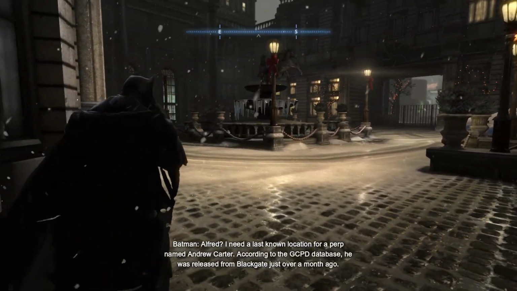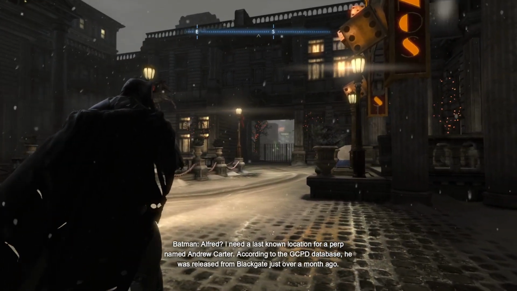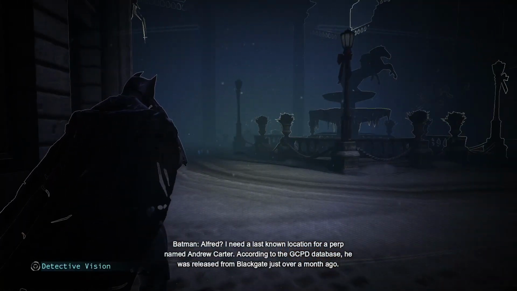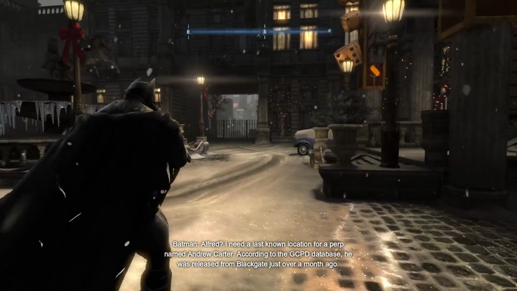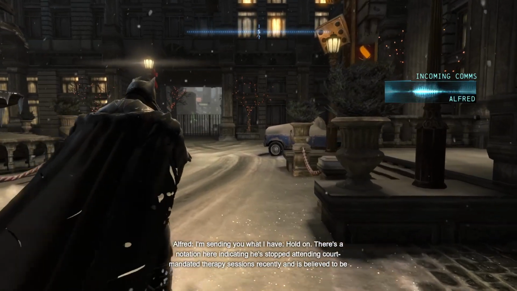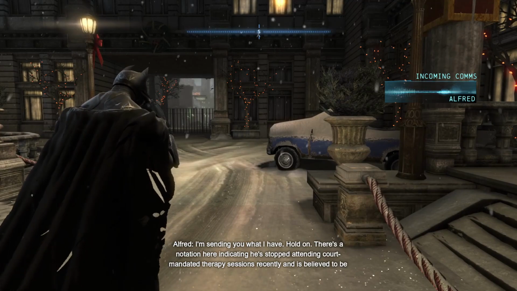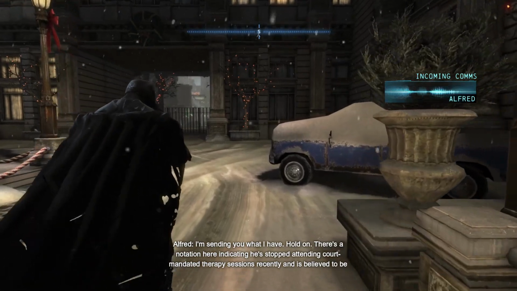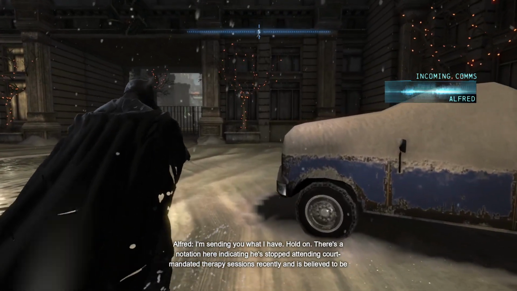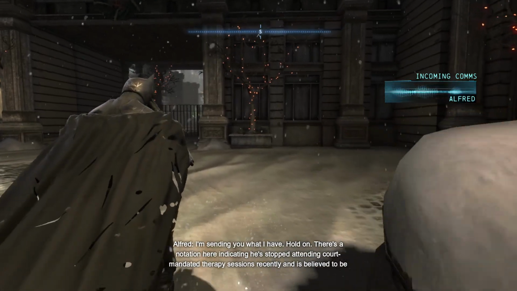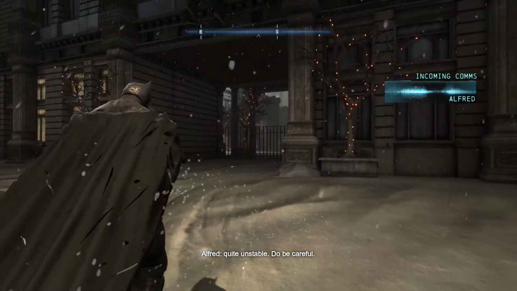Alfred, I need a last known location for a perp named Andrew Carter. According to the GCPD database, he was released from Blackgate just over a month ago. I'm sending you what I have. Oh, hold on. There's a notation here indicating he stopped attending court-mandated therapy sessions recently and is believed to be quite unstable. Do be careful. I always am.